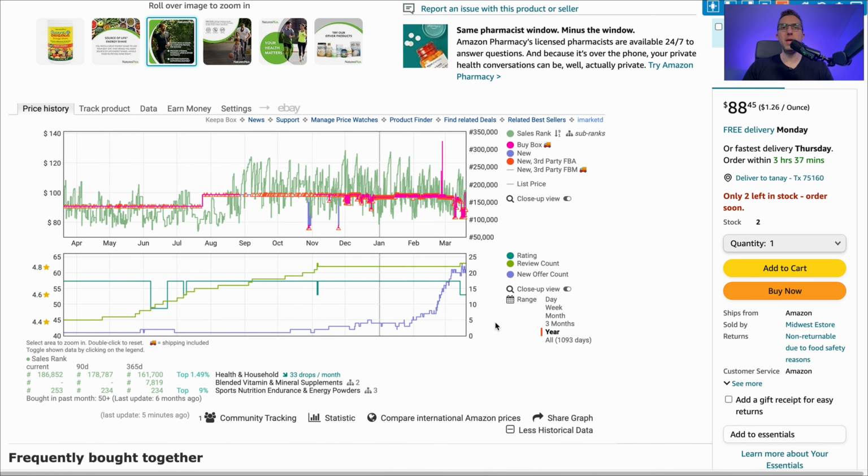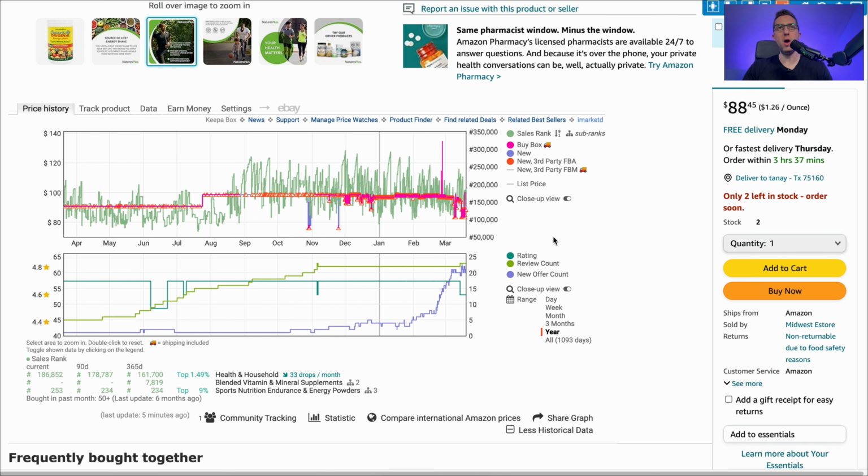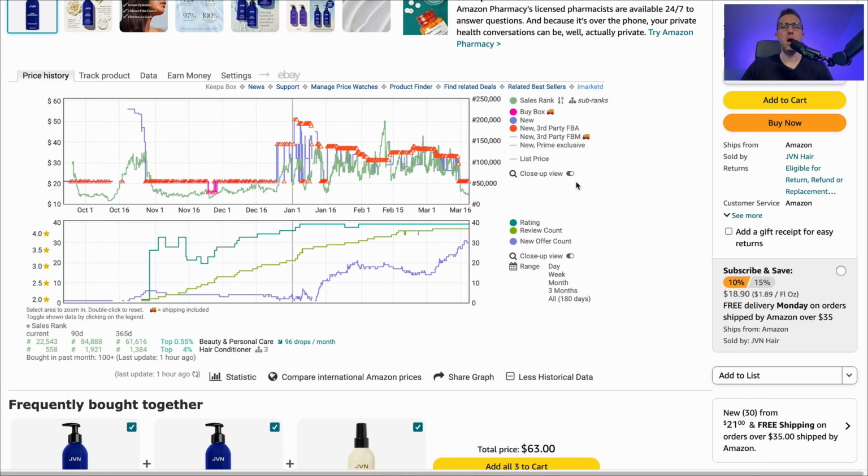The only kind of iffy sign is right here, the amount of sellers that have skyrocketed in the last month or so, but it's still not a huge bad sign in my opinion. There's always going to be a big amount of sellers in every healthy listing worth selling on. So this is not a bad sign. So overall, I think this is a good listing. Now here's another listing. As you can see, the Keepa chart is slightly different.